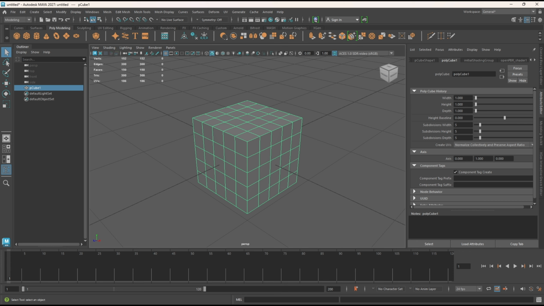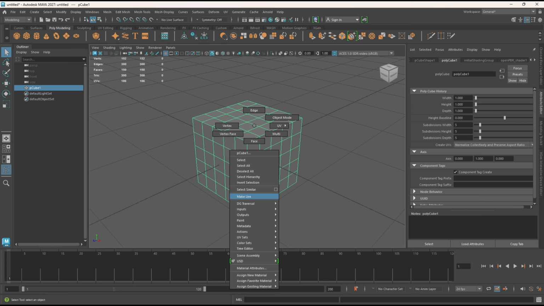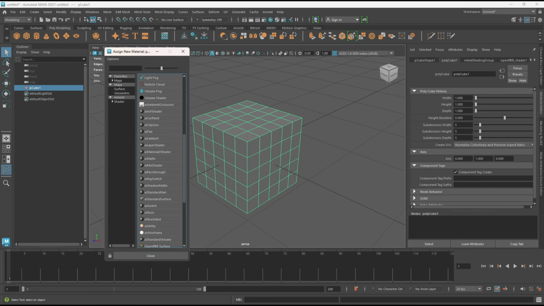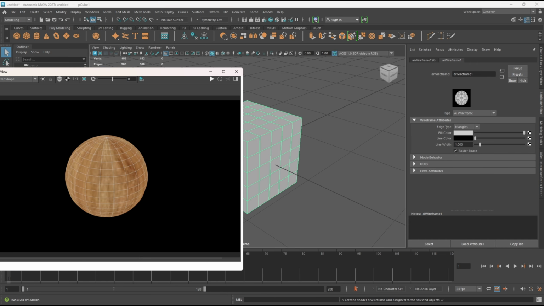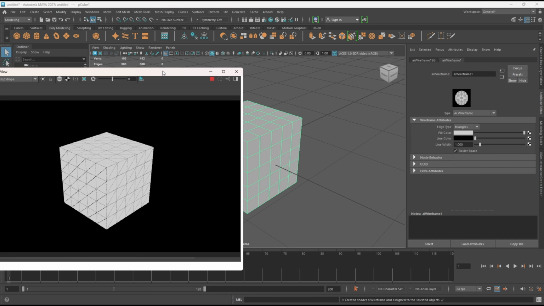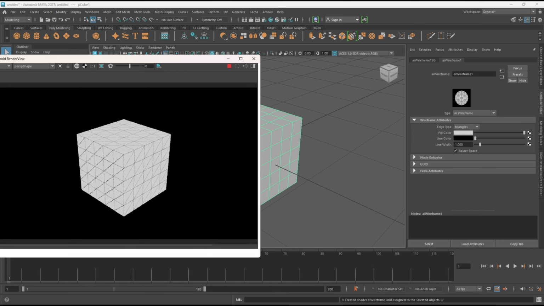If you want to render, you can right click, go to assign new material, and use the Hypershade. Click on Arnold, and in there you can use the wireframe tool to be applied to the object. Then go to Arnold, click open Arnold Render View, and click play to render. So we have this example object with the wireframe.